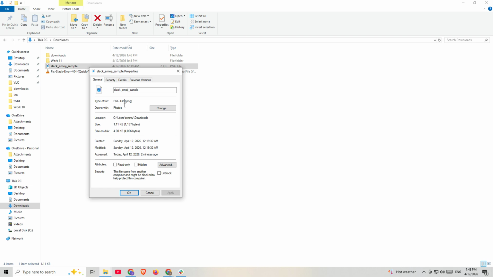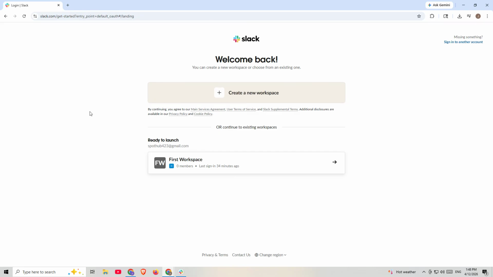In many cases, one of these quick fixes will solve the problem immediately. Start with the internet speed, then switch networks, refresh the page, and finally confirm the file size and file type. That sequence will solve most Slack upload errors without wasting time. If the issue is still happening after all of that, it may be worth trying another browser or checking whether Slack is having a temporary service issue. But for most users, the steps in this video are enough to get things working again.